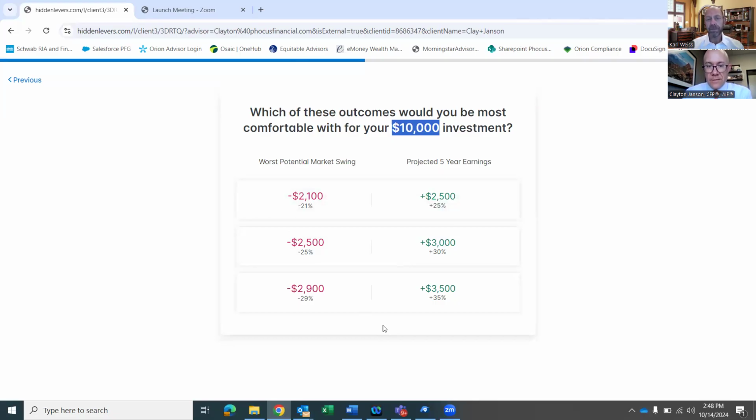So, isn't it funny, Carl? You bring up a great point, right? Where it's not giving you a lot of really great answers on this left side. It's pretty much forcing you to pick. If you're a more conservative person, you're thinking, I don't even want negative 21. I need something else here. Right. But let's pick that one because I want to show the viewers what happens next, right?